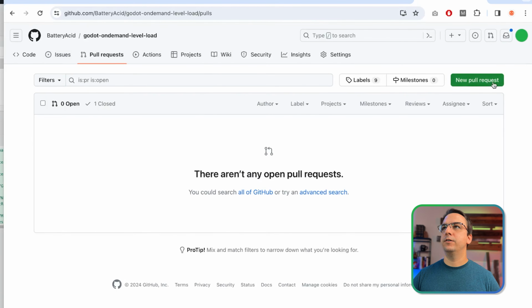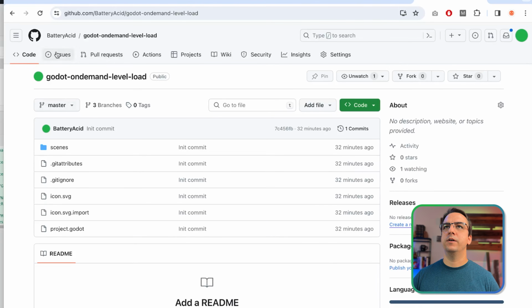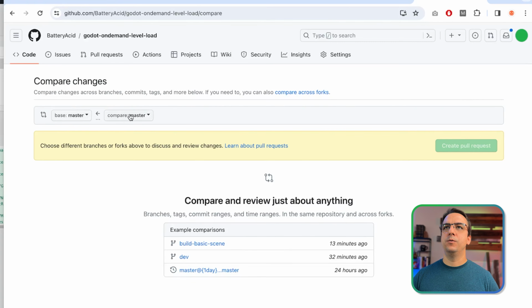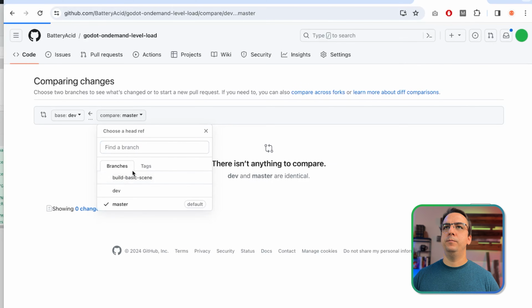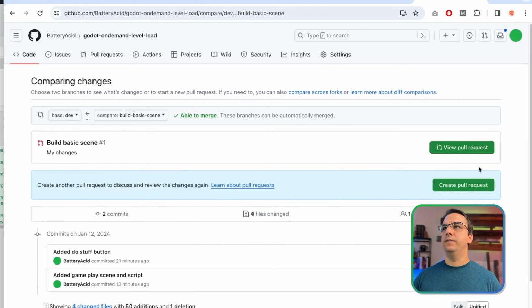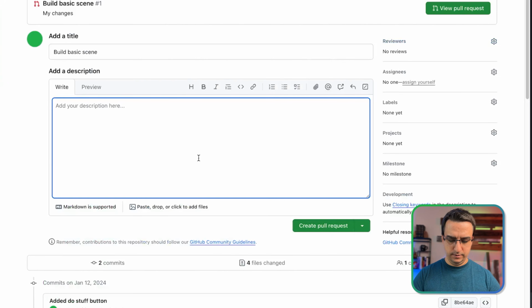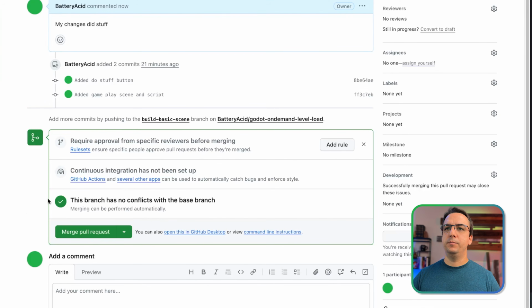So let's go ahead and create a new pull request, or let's see if I can go back to code. Yeah, it doesn't show me anymore. Okay, so if I go back to pull request, you hit new pull request, and I don't want to go from there to there. I want to go from dev to build basic scene. There we go. Now we can say create pull request. Sorry about that. My changes, oops, my changes did stuff. Create pull request. Again, it'll check if it's available to merge. And of course it is, because it's just me working on it.